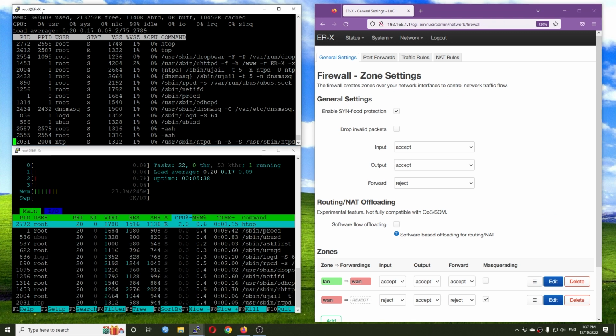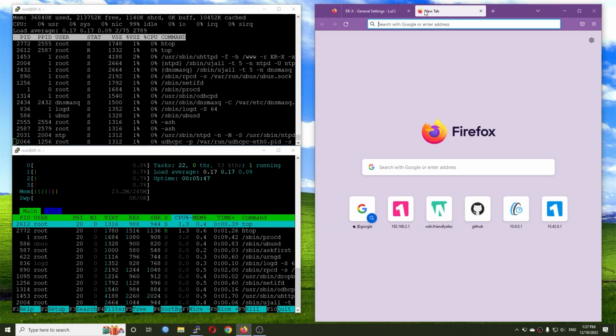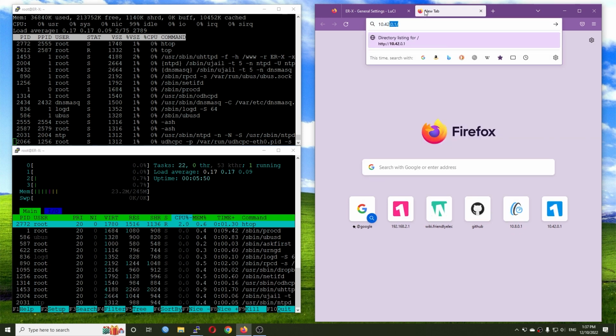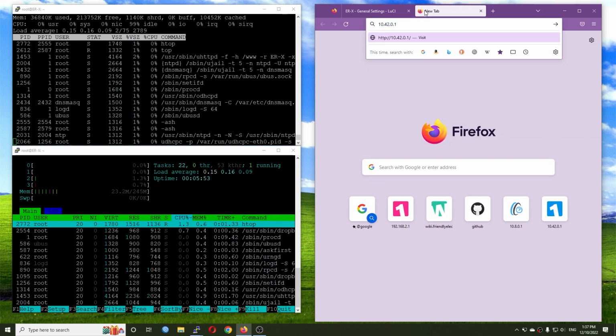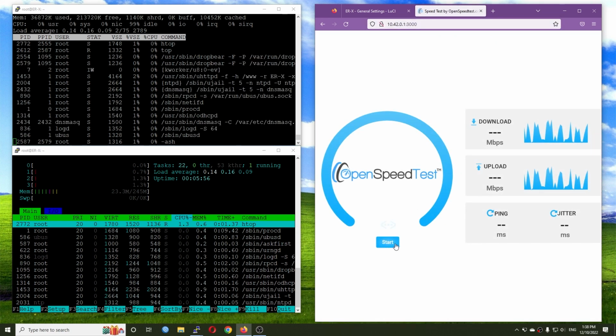And for the test, we have top at 12 and htop to see the CPU usage of a single core and multi-core. So I have an OpenSpeedTest running at 10.42.0.1 and then the port is 3000. So let's proceed with that. All right, let's go.